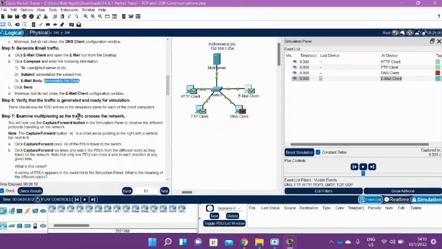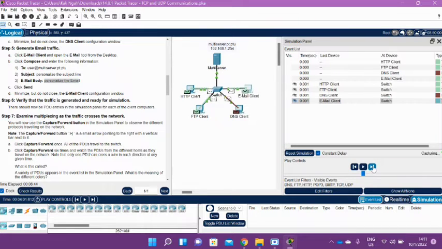You will now use the capture forward button in the simulation panel to observe different protocols traveling. The capture forward button has a small arrow pointer to the right and a vertical bar next to it. So A, click capture forward once and all PDUs travel to the switch. Here in the simulation mode, just click once to see the PDUs travel into the switch. Now as you can see here, the switch.